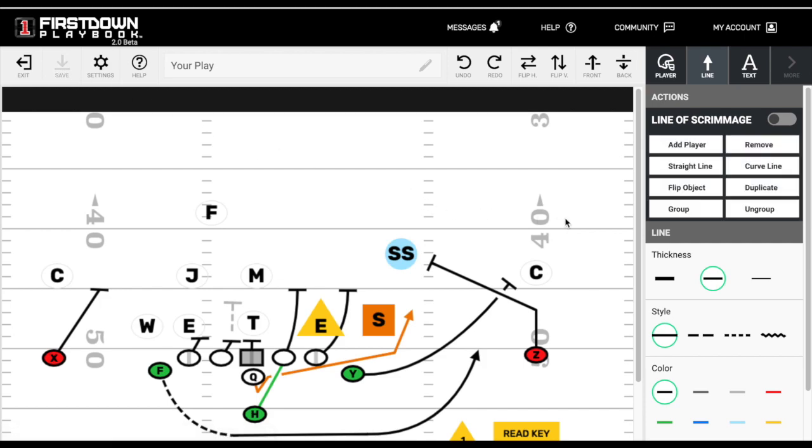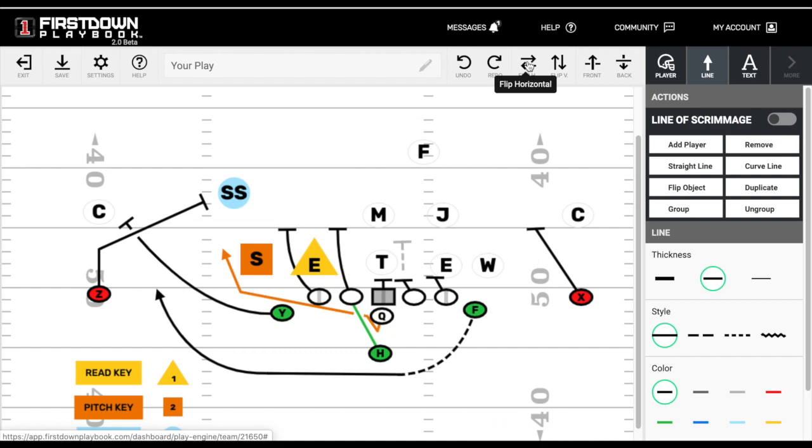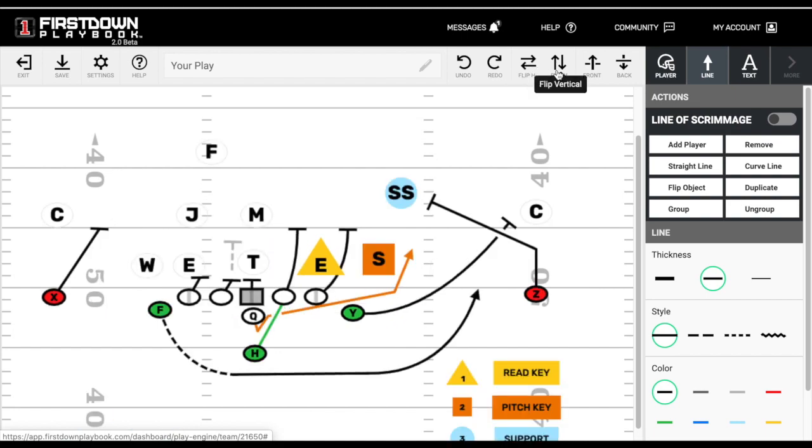Now, before I leave this area, it's really important to understand that you're working as a flex bone offense right now, and you're running this play against a 3-4 defense. And you're getting ready for your installations, for your playbooks, for your meetings, however you teach your team. That's what you're doing right now. But when you're in the edit mode with First Down Playbook, you not only can flip a play horizontally, you can also flip that play vertically.